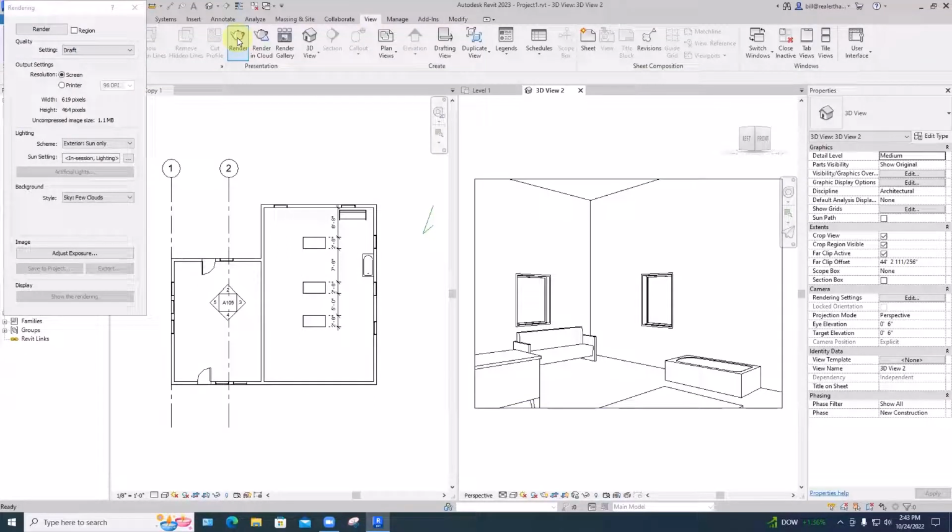and we have a couple of decisions to make. A quality setting, I'm going to leave that at draft. We'll pick it up later. The lighting, we're inside, but we don't have any light fixtures yet, so I'll say inside with only sunlight coming through the windows. And we'll say render. See what happens. It won't be lovely.